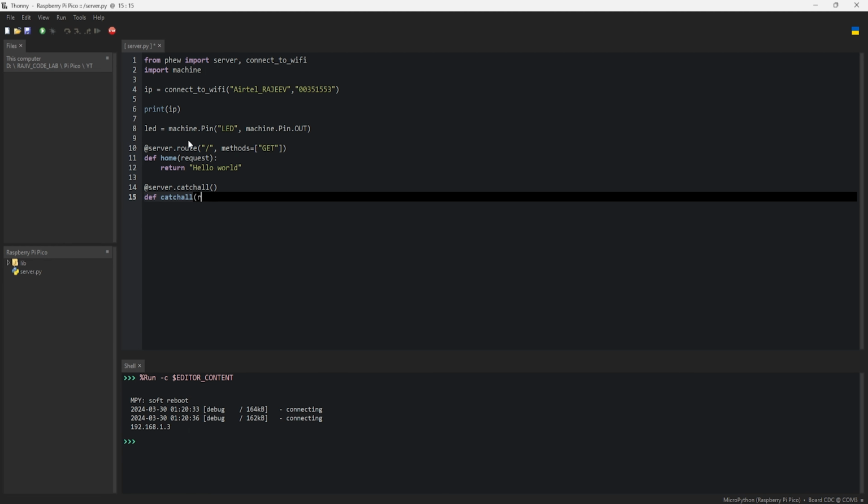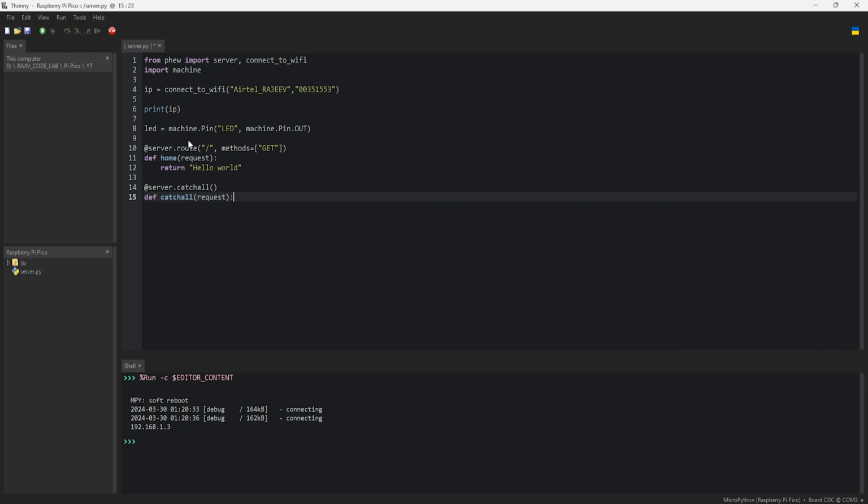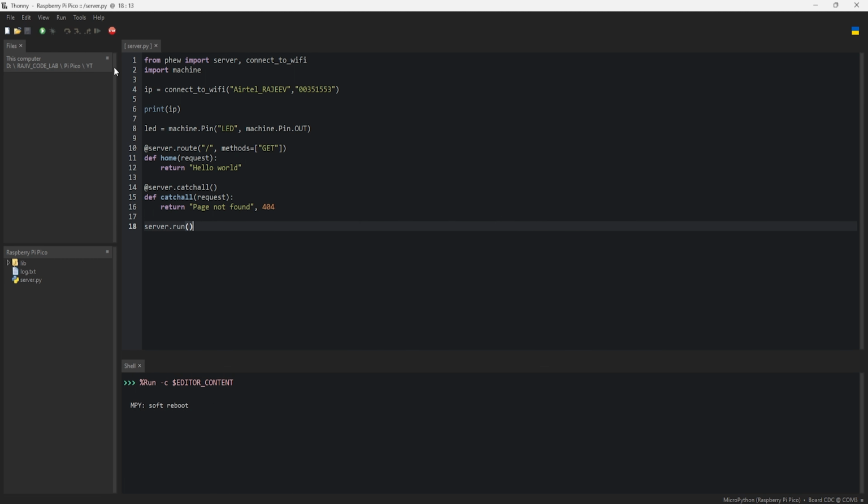and here I'm going to take the request again, return page not found, and again with the comma we can send the status code. So we are sending 404, and then let's run the server. Sorry. Let me save it again and let me run this. Okay, let me just copy, so it's running now.